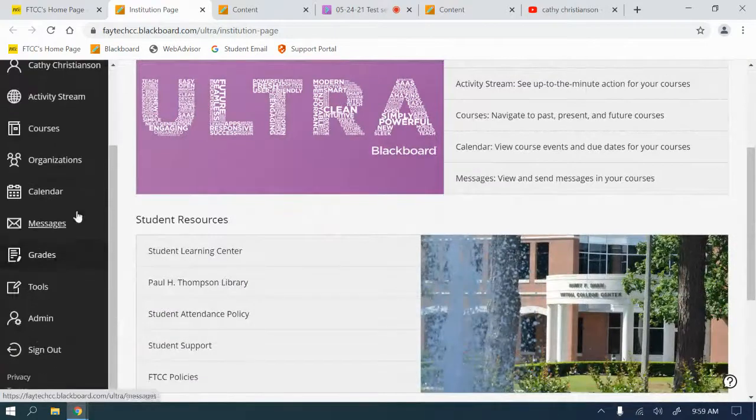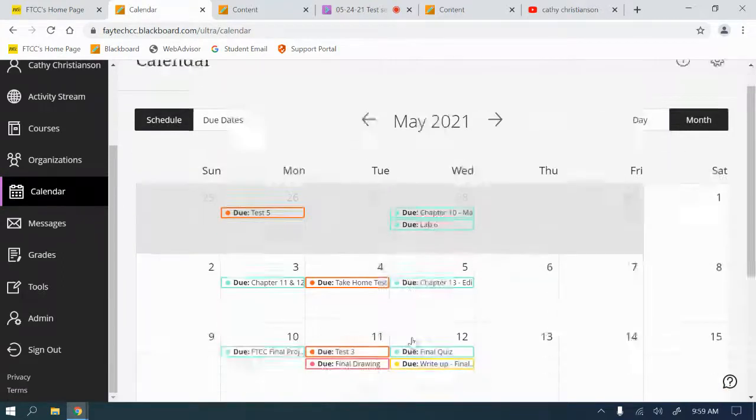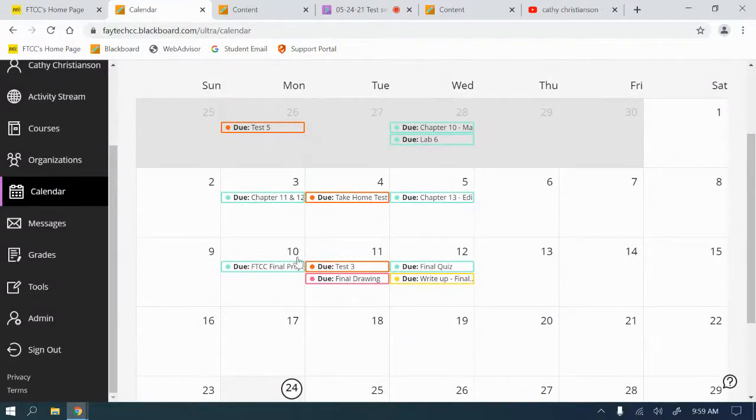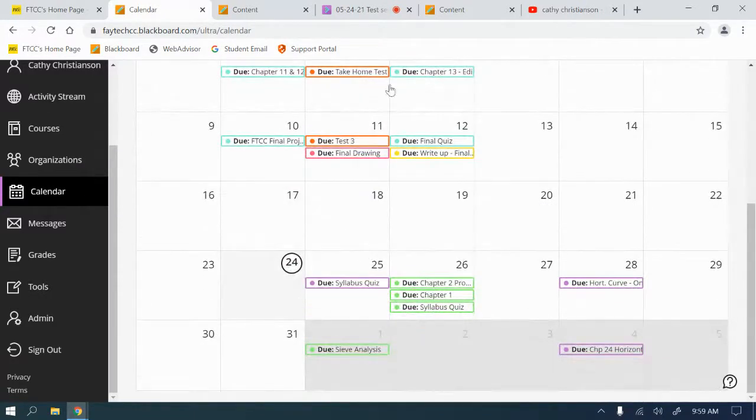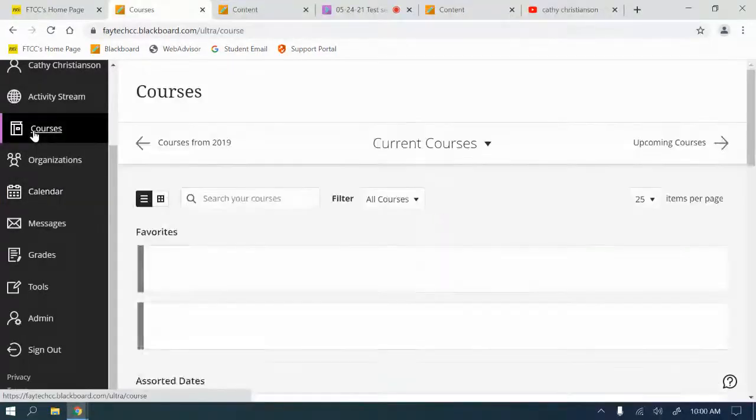Our grades and calendars are right here. If I go to my calendar, I normally like to see it by the month. And here are some things. This was for the spring, so now you can start seeing things that I put on the calendar: surveying is purple and the green is the soils and foundations. All right, the courses are right here on the left.